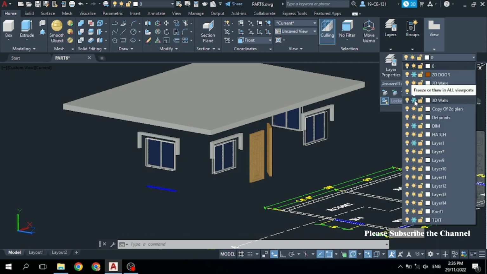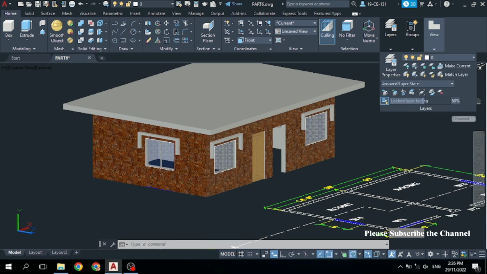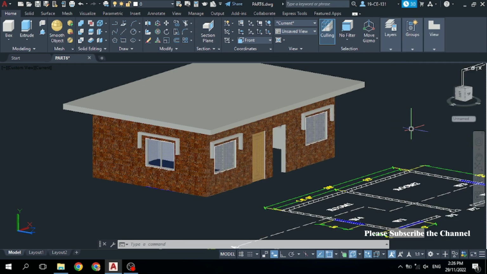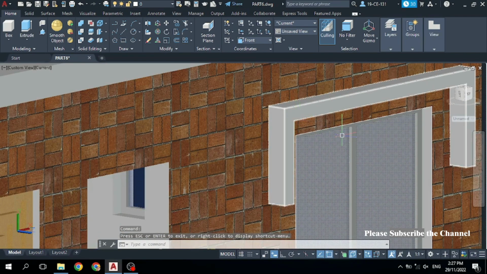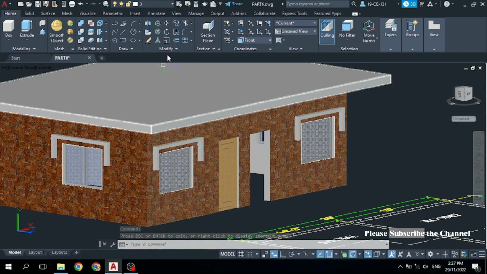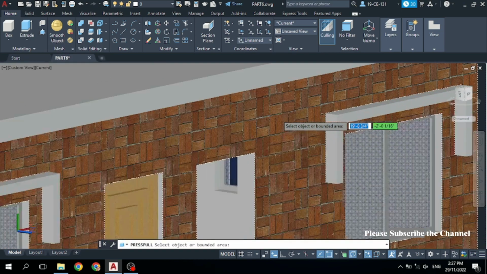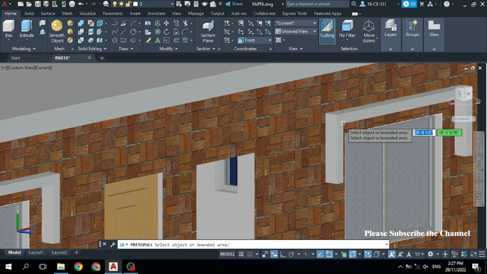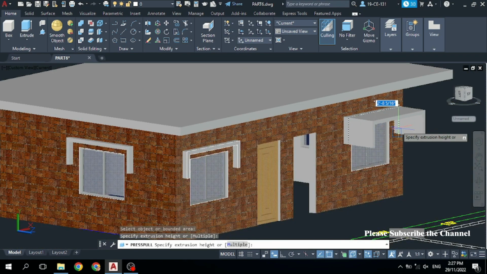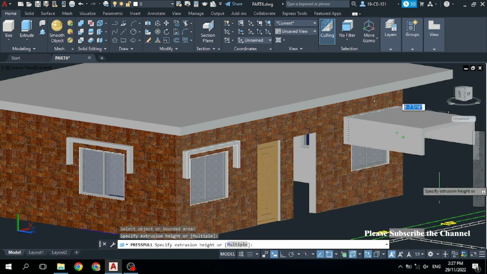After that again come to layers and make this 3D wall visible. Click on it. Now you can see the sunshades are down. If you want to extend this shade outside, you can do so with the help of the press pull command. Click on the press pull command, come here and select this area. Simply cursor your mouse and click here. Now you can come to this side. Let's type 4 inches to this side.